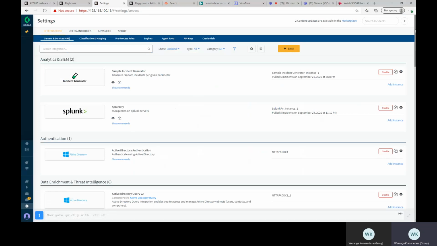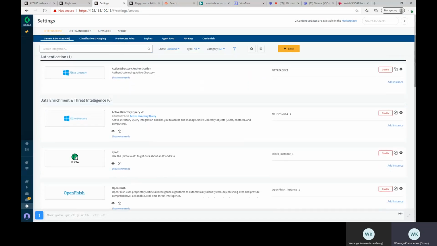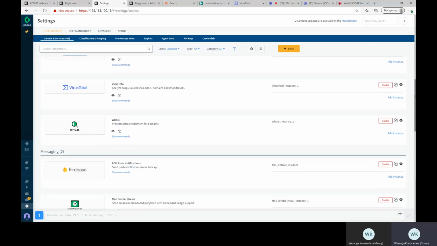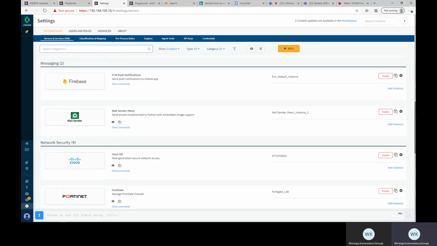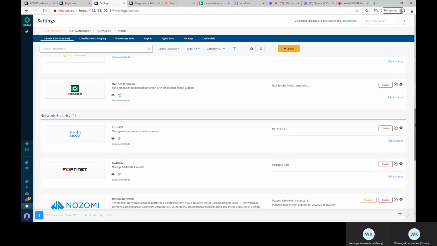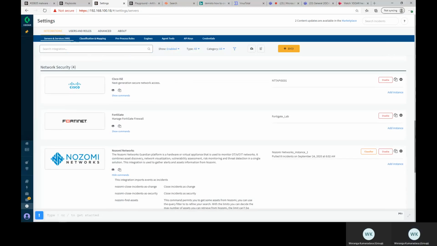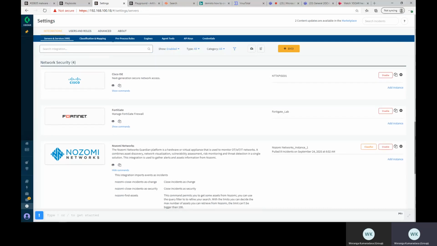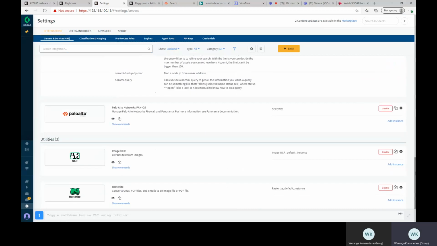So these are the integrations that we have done. We have Splunk as the SIEM. We have Active Directory integration, IPinfo, OpenPhish, VirusTotal, and WHOIS as the enrichment. And we are using mail sender integrated at the backend. We are utilizing Exchange. And as per network security devices, as previously mentioned, we have a Cisco network access control, Fortigate, Nozomi, and Palo Alto.